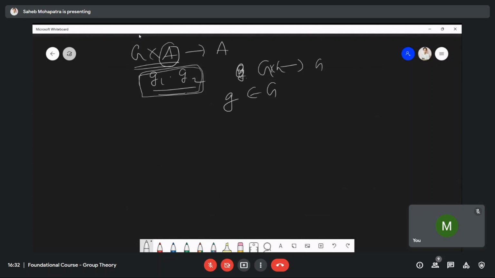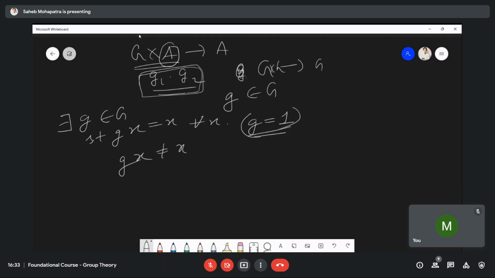Okay, one question: does there exist g belonging to G such that g times x equals x for all x? Obviously, that does not exist apart from g equals 1, right? Even for any x, gx is never equal to x if g is not equal to 1, because we are considering x belonging to G. Okay, so keeping these things in mind, we will define something.